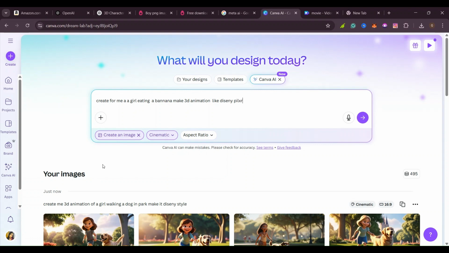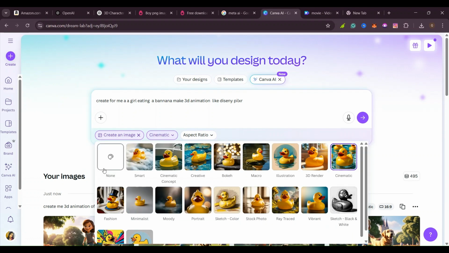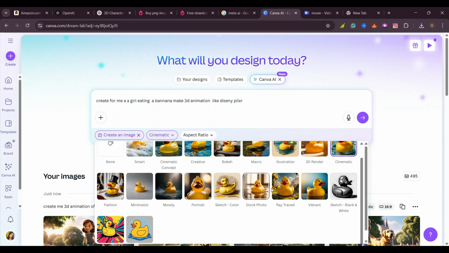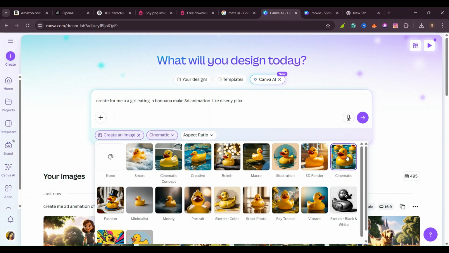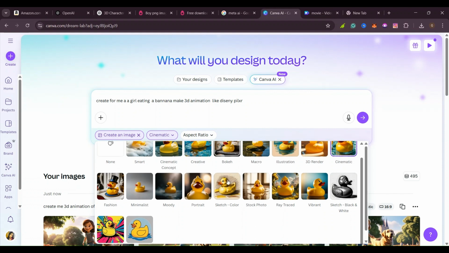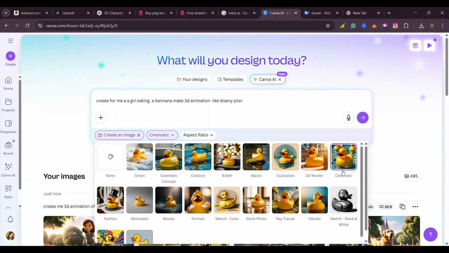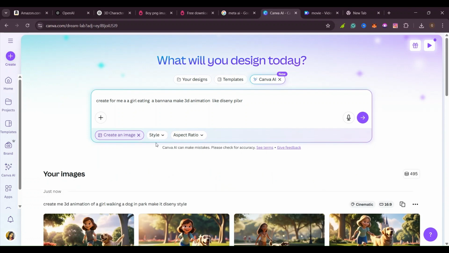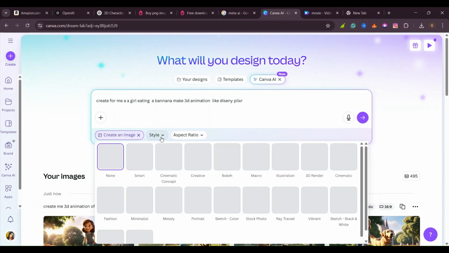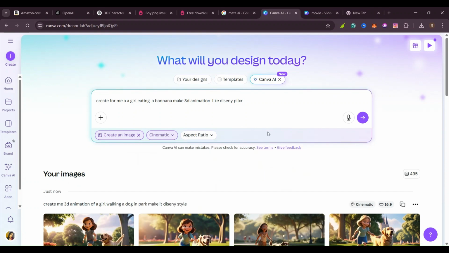Another thing that you can do, there is also this: if you don't want to add anything to your image, you can leave it, but there are different things that you can add to your image, like styles. You can make it smart, cinematic, creative, depending on which one you choose here. That's how your picture will come out. For me, I'm going to choose cinematic, or you can choose 3D render. You can try them all and see which one will work for you. So I'll just click here on style, then click on cinematic, and that's what I'm going to use.